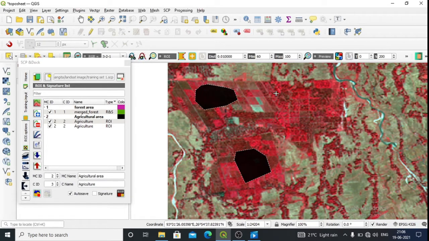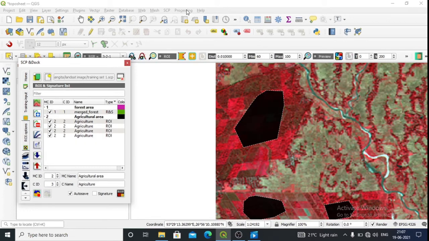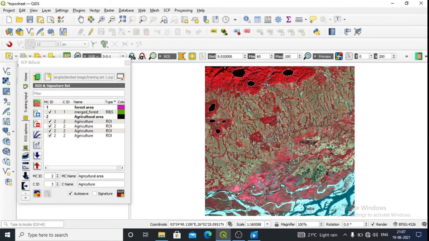Okay, then let me add some more. The more you add, the more the accuracy would be. Okay, so this would be 2 only. Then we have this side also, which we will be adding. Okay, so this is number 2. Then agriculture area, save. Okay, and where else can we find the agriculture? I think here also we can find it.